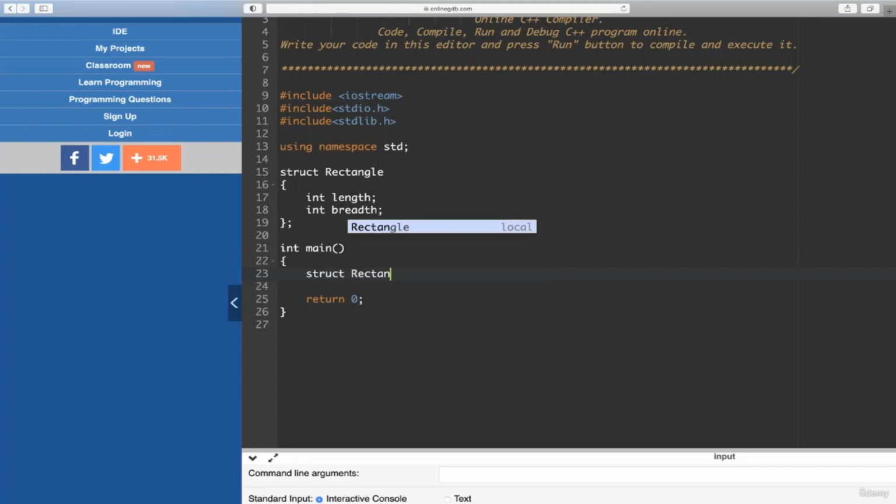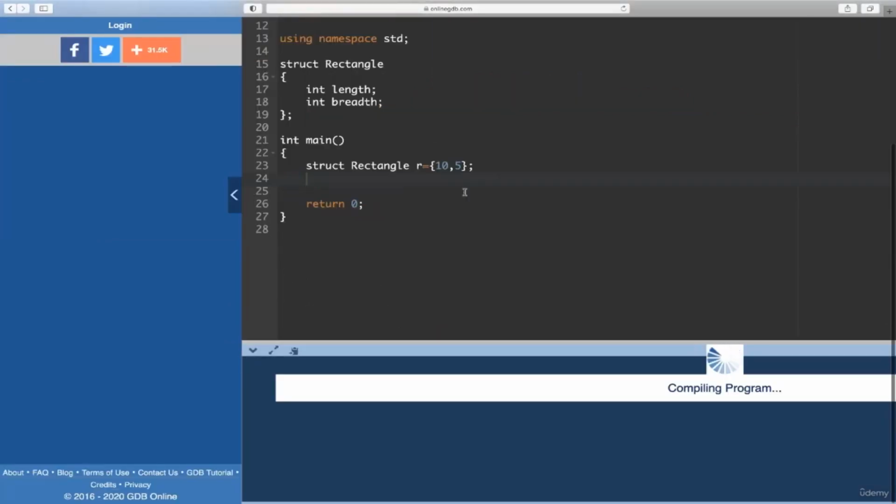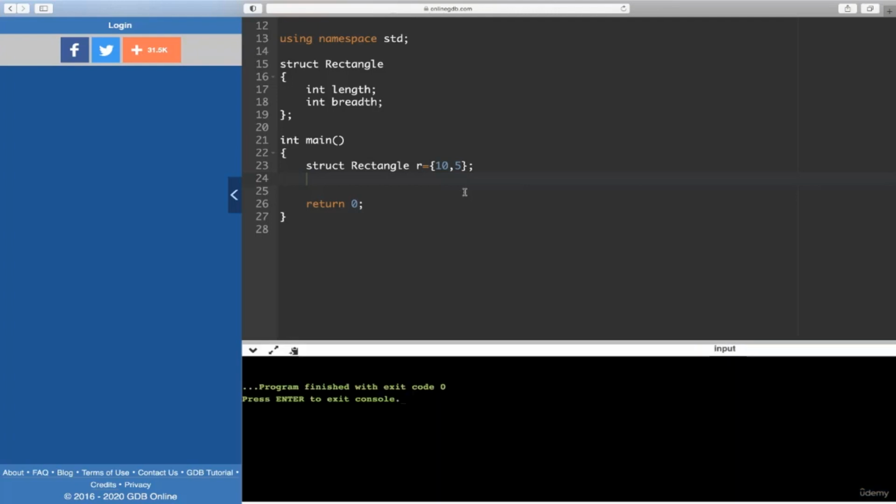Struct rectangle R. And I will initialize length and breadth with 10 and 5. That's what I have done on whiteboard. I will try to compile the program, I mean run the program. There is nothing to display, but it will run without any errors. Yes, there are no errors, nothing is displayed, right?